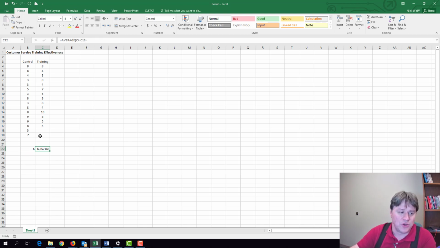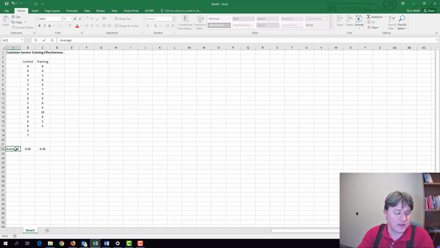Note that if these are blank here, it's not going to impact the calculation one way or the other. If those were zeros there, it would, but they're blank, so that's ignored. So let's put these in the same number of significant figures. So for the control group, we have an average score of 6. And for the training group, we've had a slightly higher score of 6.36.